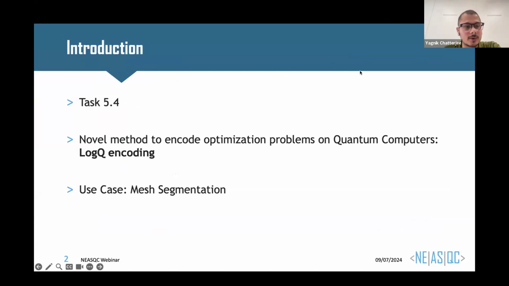So I'm going to talk about what we did in terms of task 5.4 as part of my PhD as well. Firstly, I'm going to talk about this novel method, the new method to encode optimization problems on quantum computers that we developed. We call this the LogQ encoding. After that, I'm going to also talk about the use case in terms of task 5.4 and deliverable 5.9 and 5.11.